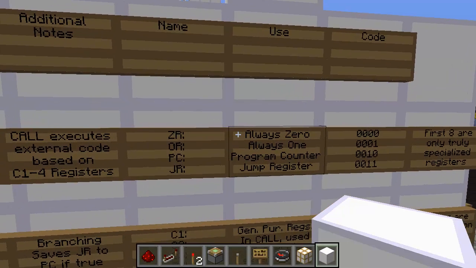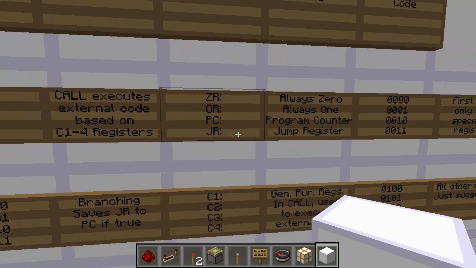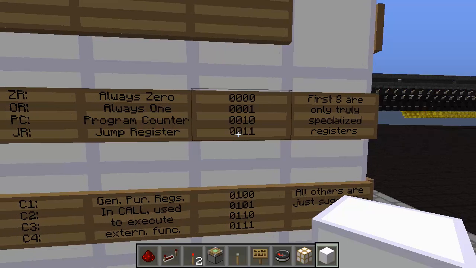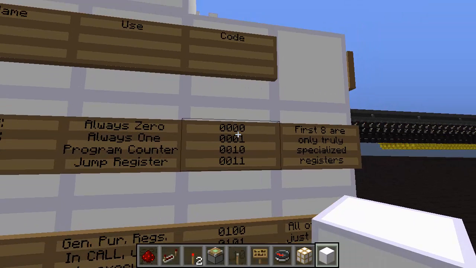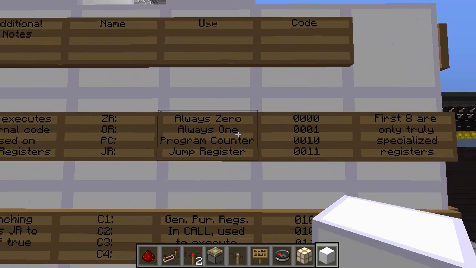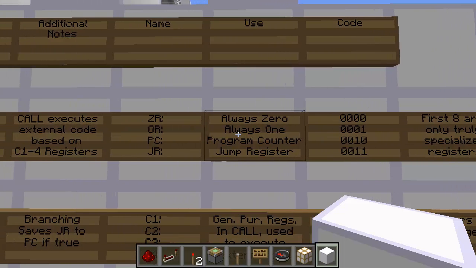Next register, or the 1 register. Guess what this one does? It's always going to be 1. And that's, again, code 1. So that's kind of neat. If you want a 0 for some reason in your program, put in 0. If you want 1 for some reason in your program, put in 1. Pretty easy. And again, if you try writing into this, it's going to crash the computer. Because no, it's a 1. Deal with it.